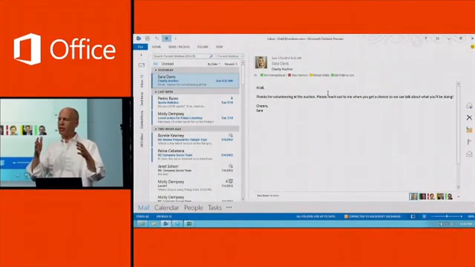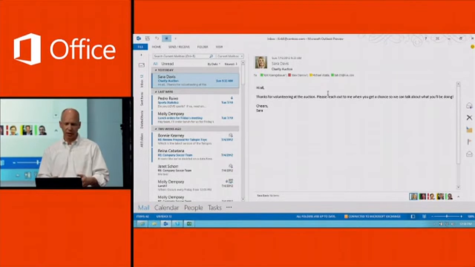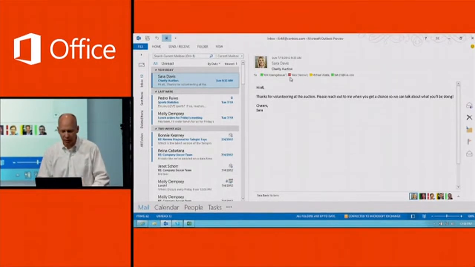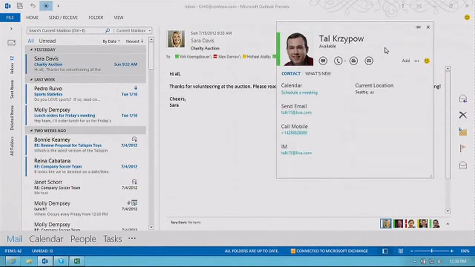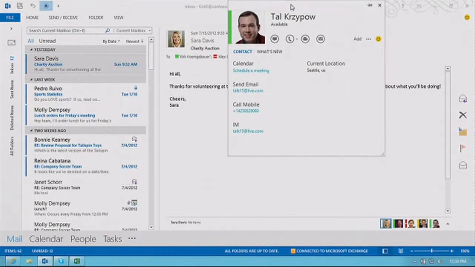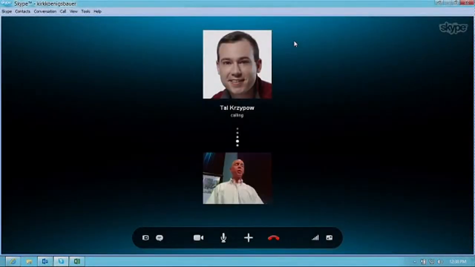Skype integrated directly into Office. So when I hover over these people, this presence that you see here is actually coming from the Skype service. Here's my friend Tal. I can see he's available. Again, I get that same people card. So if I wanted to, I could do a quick IM, I could do a phone call, I could do a Skype call, all right here from this experience. In fact, that's what I want to show you. I could just click here, start a video call. This will start a Skype call to my friend Tal.